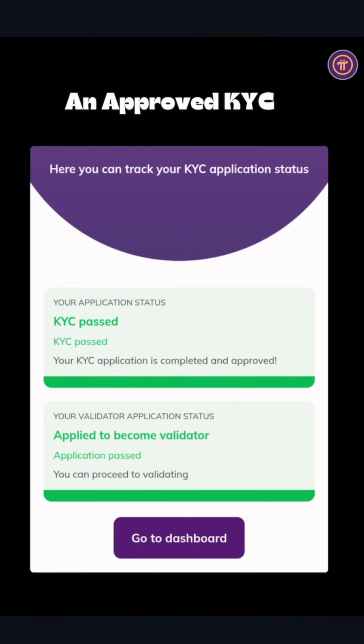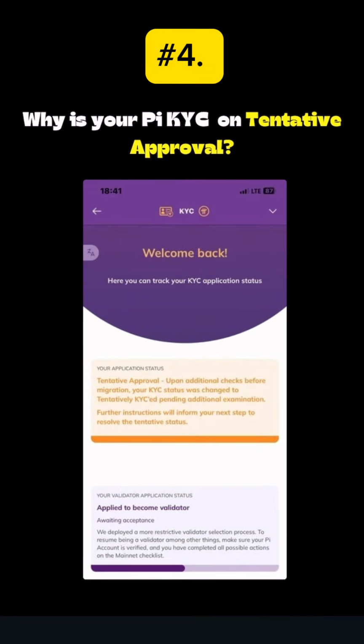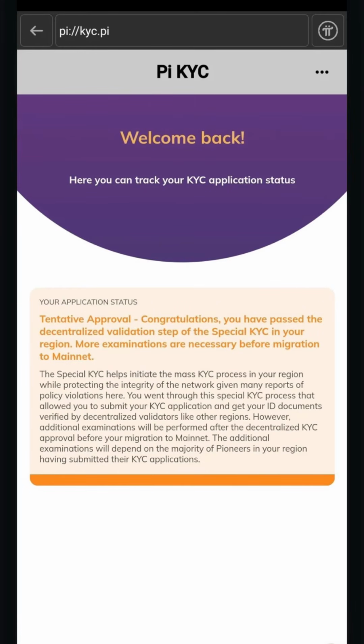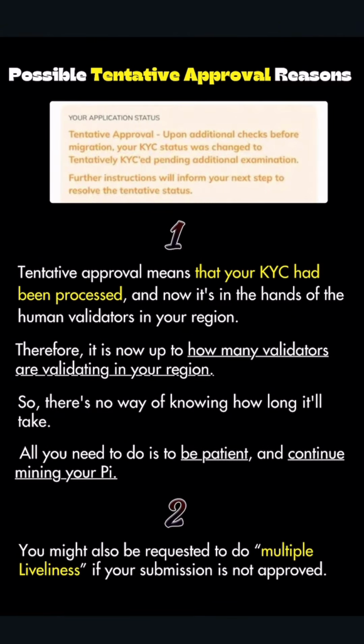All right, let's continue. Now, why is your KYC on tentative approval? Now, usually when you go through the KYC steps, you'll be shown that your application is on tentative approval. Now, first of all, what does this mean? Tentative approval means that your KYC has been processed and now it is in the hands of human validators in your region, okay, for them to approve the information that you've submitted. Therefore, it is up to how many validators are validating KYC in your region. Okay, so if you are in Nigeria, it is based on the current validators in Nigeria.